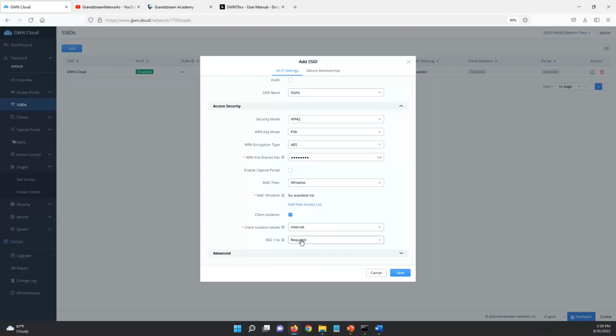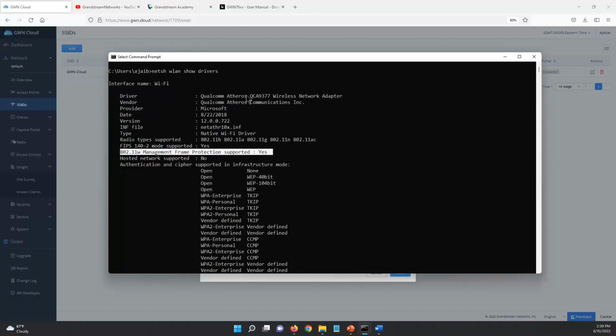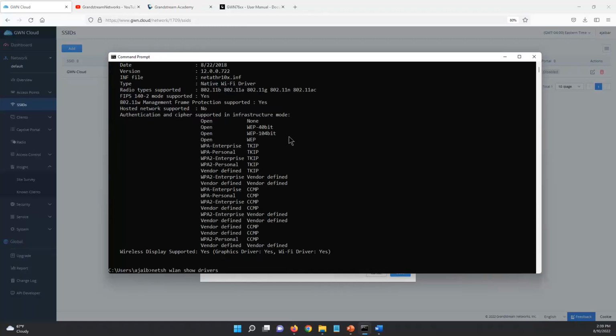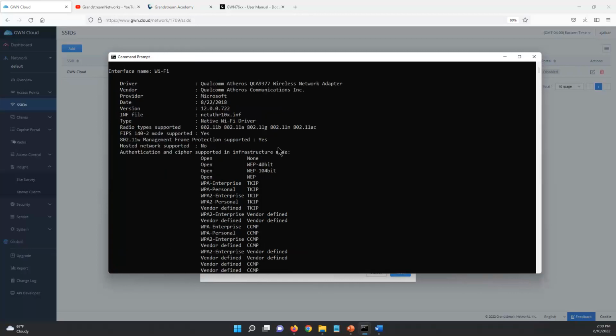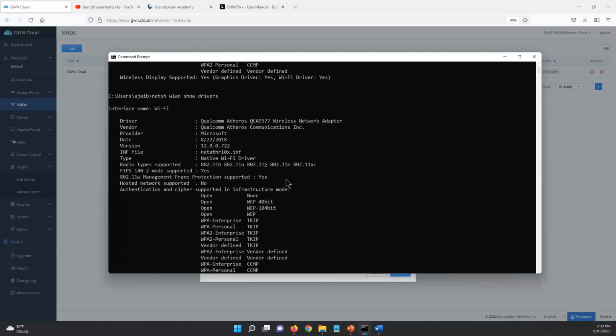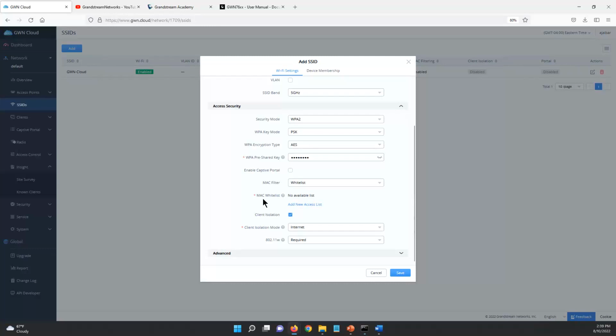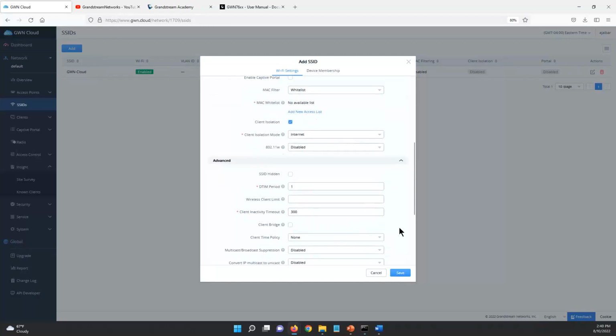If you have a computer, you can actually use a command to check. I think I did run it earlier. So if you go to your Windows computer, you can actually run this command right here, the net command, to see if your computer actually does support this feature. Because remember, if any device in your network doesn't support it and you enable it, they will not be able to connect to this SSID. So that's something that you should enable with caution. So I'm just going to leave it set to disabled.